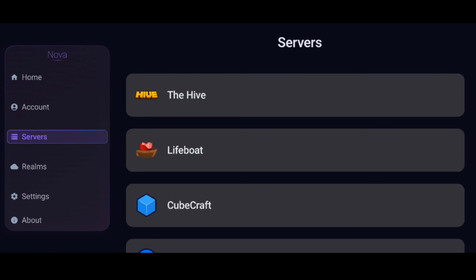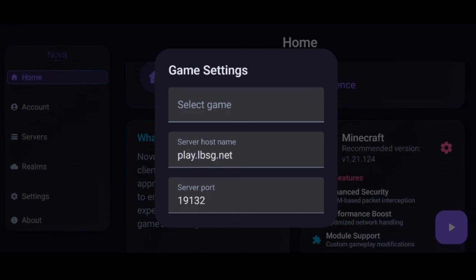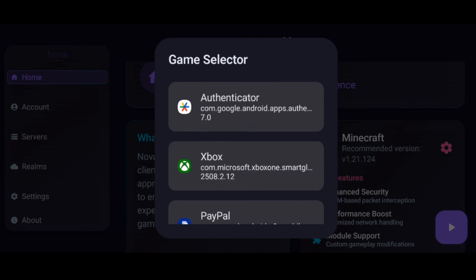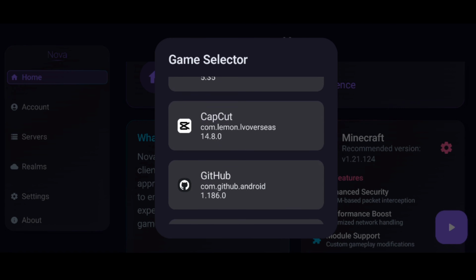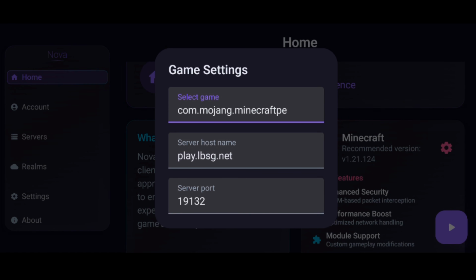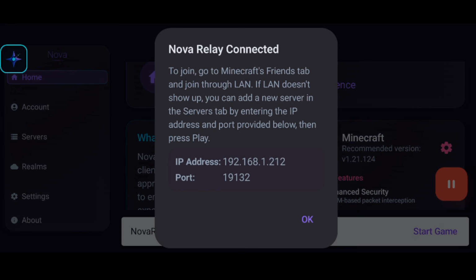Just as an example from the servers here, I'll choose Lifeboat. Then I can go over to Home, and what I do actually also need to do is click on this settings cog and make sure you have your Minecraft process selected. Sometimes it'll do this automatically, but if it doesn't, click on this select game over here and then scroll all until you find your Minecraft installation. There we go, here is mine. I can simply click on that, and once we have that selected, we can click on this purple button over here and the relay will be connected, which is fantastic.